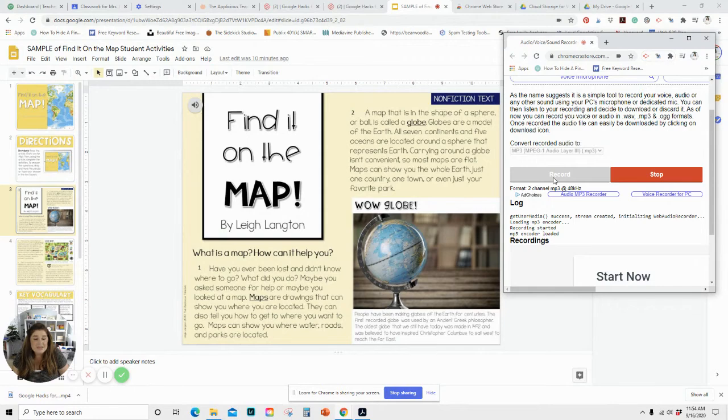A map that is in the shape of a sphere or a ball is called a globe. Globes are a model of the Earth. All 7 continents and 5 oceans are located around a sphere that represents Earth. Carrying around a globe is inconvenient, so most maps are flat. Maps can show you the whole Earth, just one country, one town, or even your favorite park.